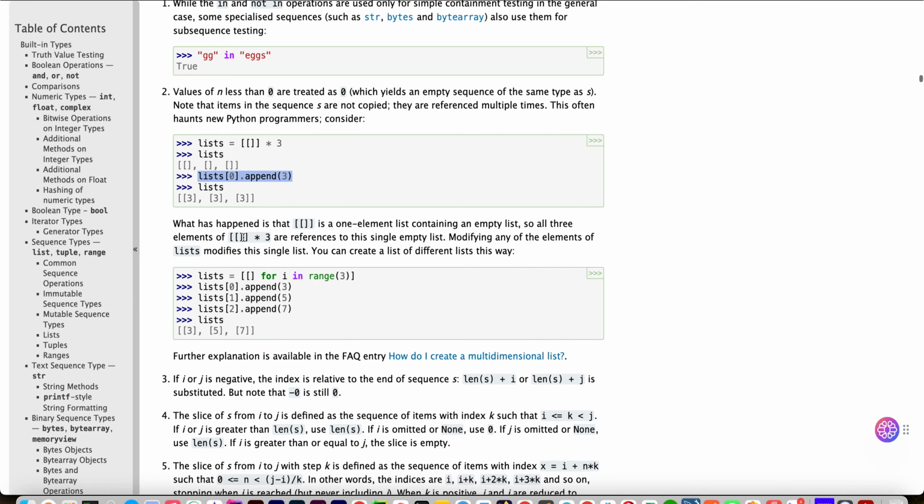And then what has happened is that the list, an empty list multiplied, is a one element list containing an empty list. So all three elements of this are references to the single empty list. Modifying any of the elements of the list modifies this single list. You can create a list of different lists this way.